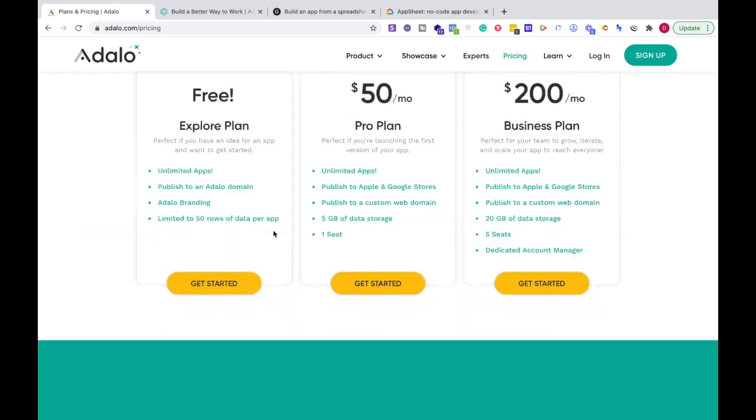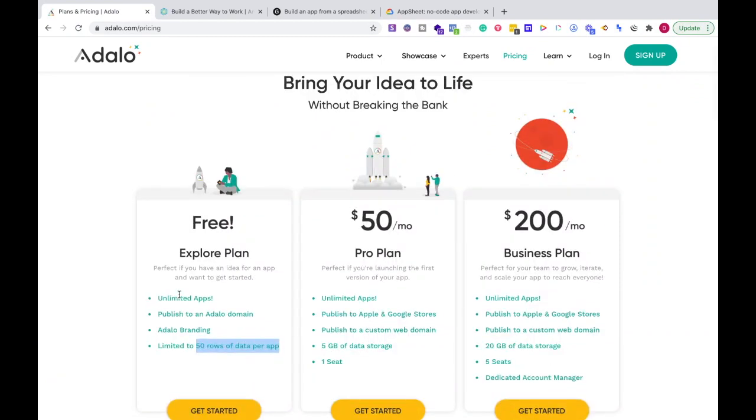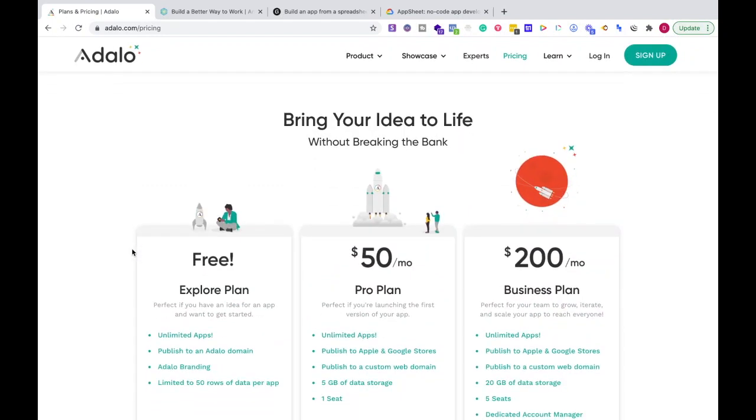Okay, so free, unlimited apps, with Adalo branding, limited to 50 rows of data. So again, we come back to the rows of data. Then $50. Okay, not bad. Another thing I like about Adalo is that I can have unlimited apps while I'm trying to get my footing and thinking about a lot of things. I don't feel limited to only one app at a time, where I then get deleted. I can fool around with it before I start paying, which is a really good beginning too.